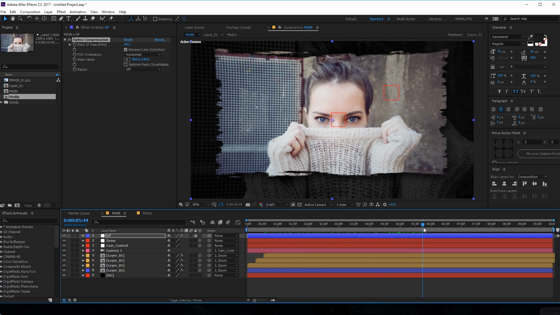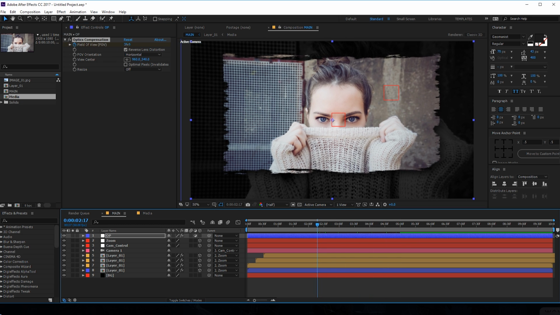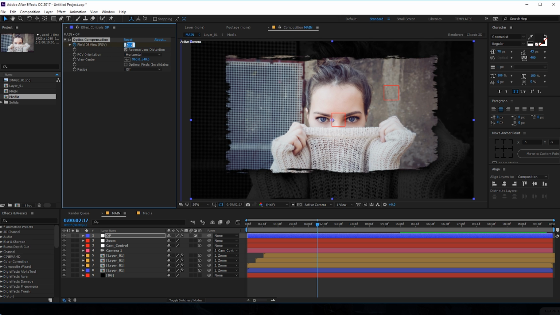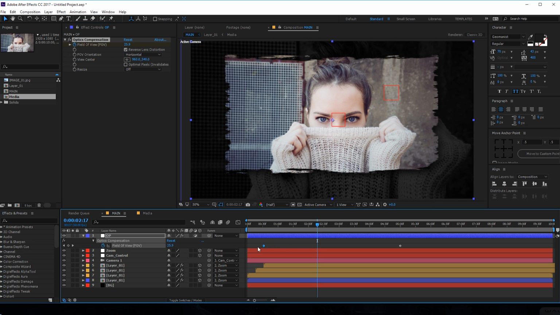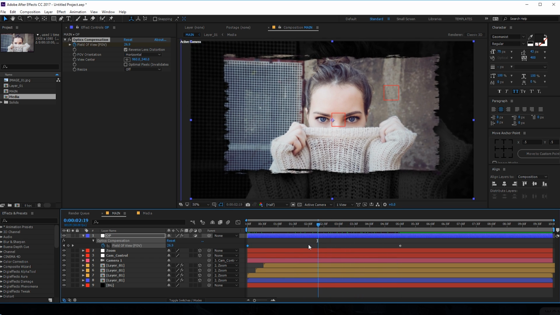Let's go to maybe 5 seconds and set this to somewhere around maybe 35. Should look good. Create a keyframe, go back in time, and let's set this to around 20. Hit U so you can see the keyframes and drag this right over here. So now you have a little bit of optics compensation as well, as you can see, looking pretty nice.